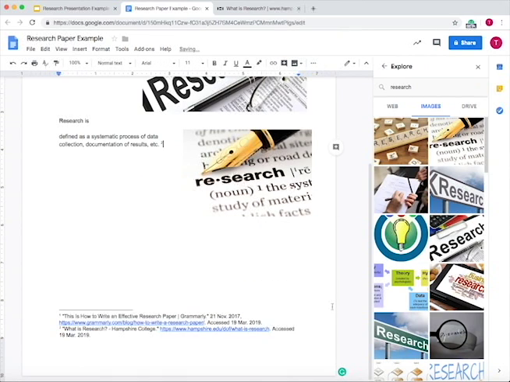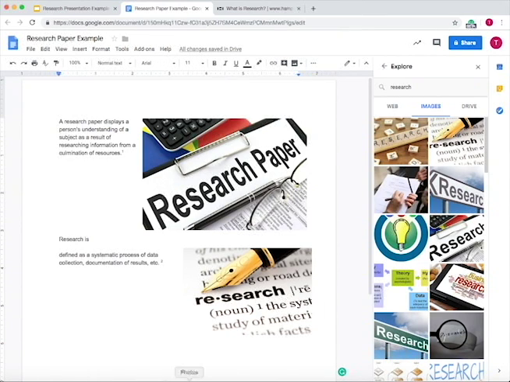And that is how you use the Explore function in Google Docs and Slides.